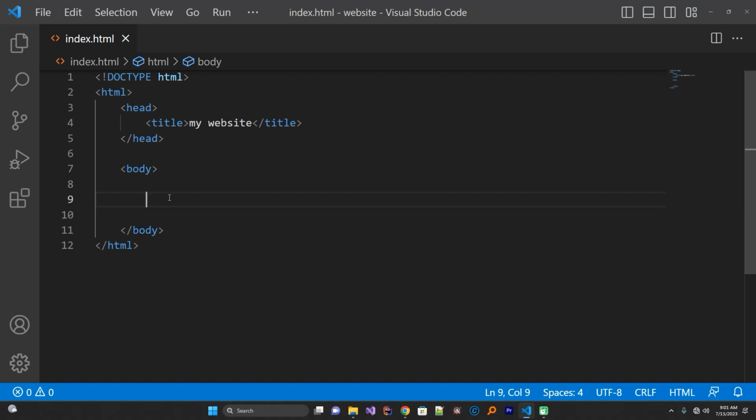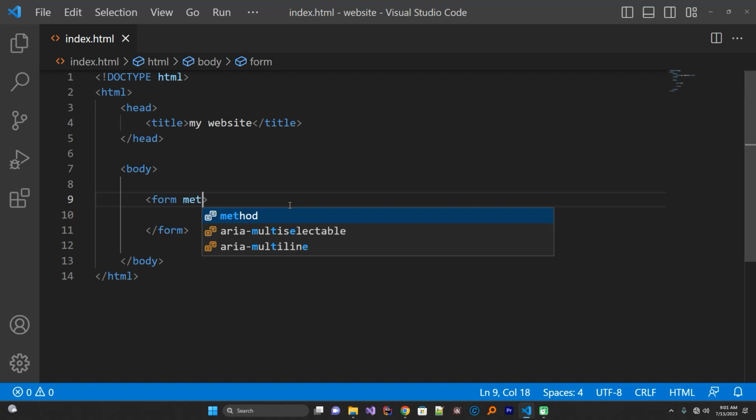Let's move on. To start a form, you need the form tag. This form tag also accepts some attributes like the method. We have the get and we have the post. Explaining this method will not mean much now because we are not going to use post and get in HTML in this lesson. But when we get to advanced topics like JavaScript and PHP, that's where post and get are going to be used mostly.